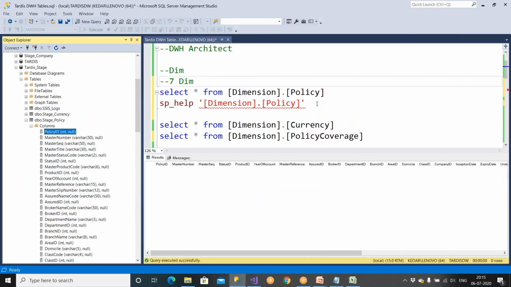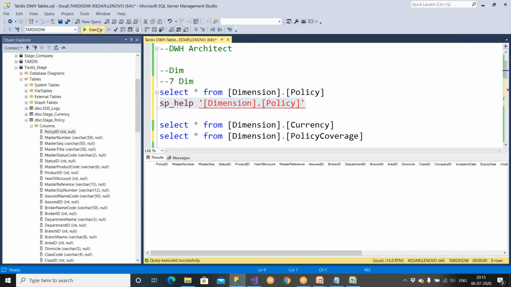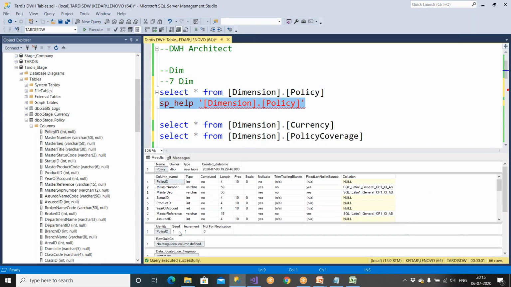How? Because if you execute this, it is clearly telling me it is an identity column. So that means what? I am not going to take the data from the source. This column is available in the source, and this column is available in the destination, but I don't want to take the source data. I wanted to create my own data. The architect has decided this is an identity column, so he is not going to take whatever data you have here.